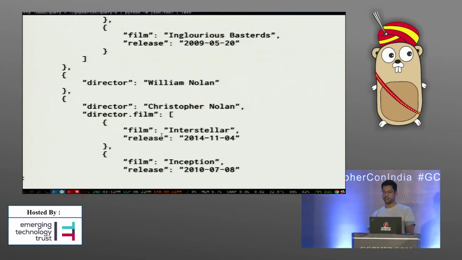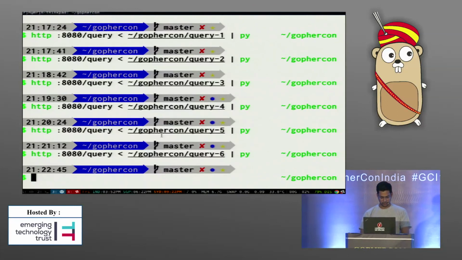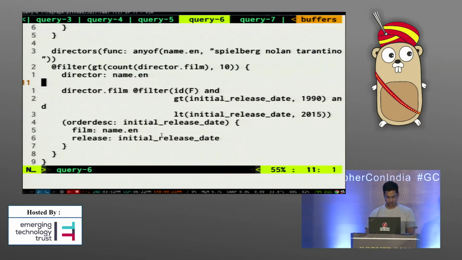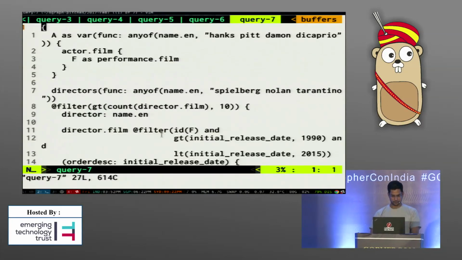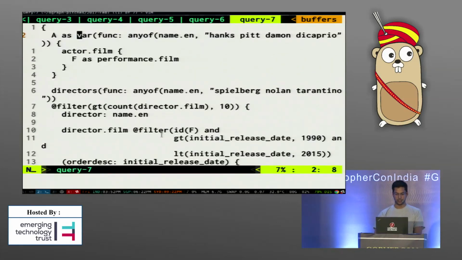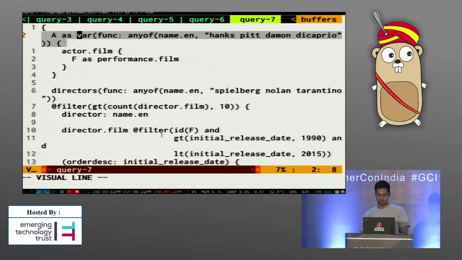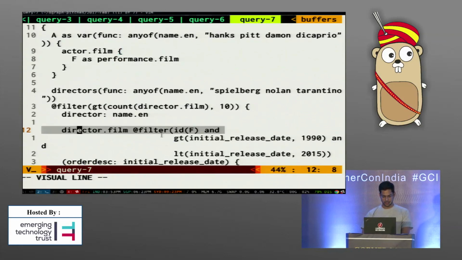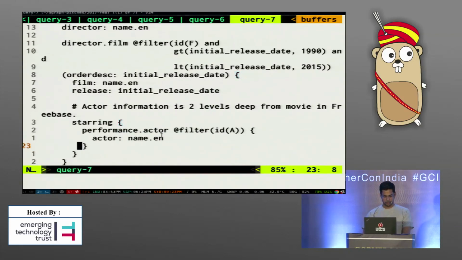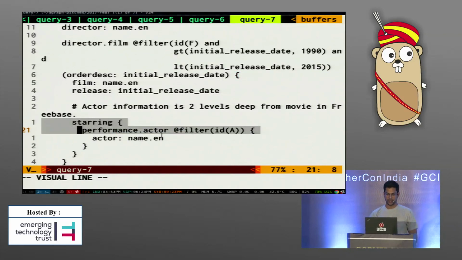They look like they are the right results, but we don't know because we don't see who is the one who acted in these movies. So let's modify our query a bit more. And we go to 7. In this one, we have the same block, but we also store the results from here as A, which means actors. So A as actors. We store this as A. We still get the same films, but then we also get the actors.